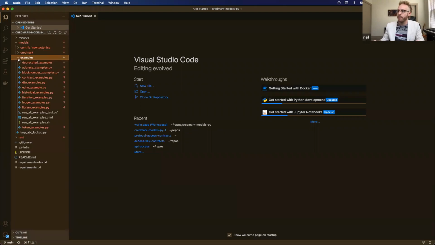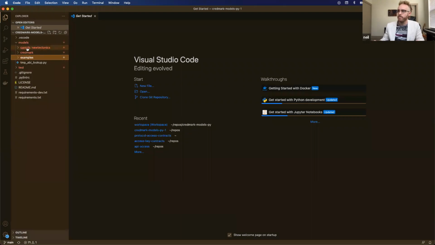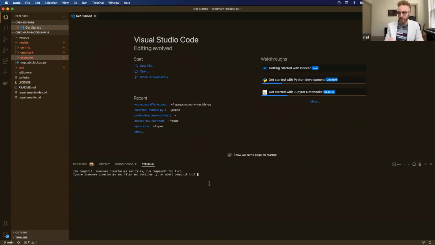And here's all the Credmark models, here's all the example models, and I'm going to be contributing in the contrib folder. The contrib folder is where anyone who wants to contribute some models can do that. So the first thing that I'm going to do is open up a terminal because I want to install this now.